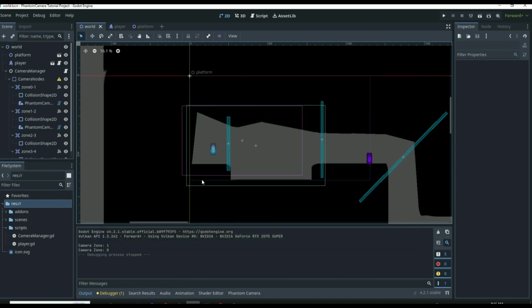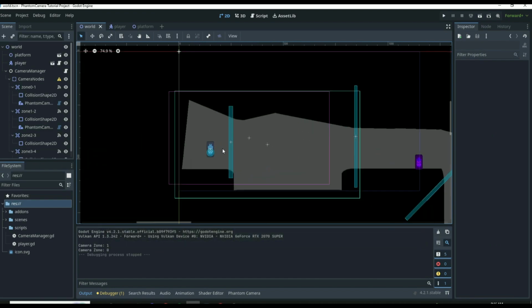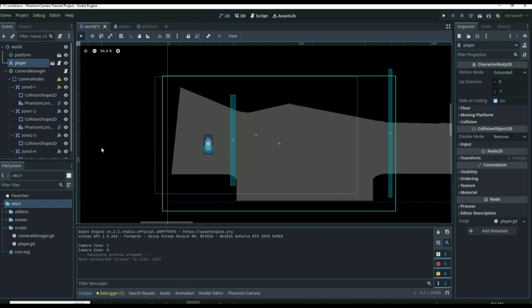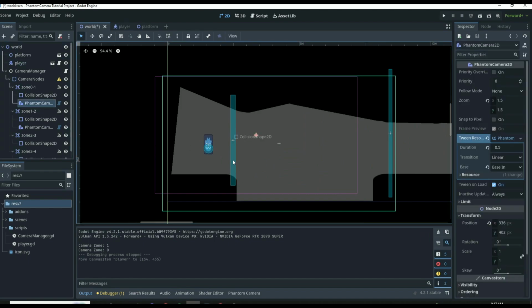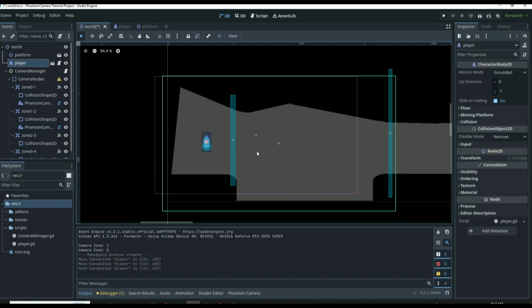So basically, when we go into this zone, so if our player is here, we want this phantom camera to be active, right? But if our player comes into zone 1, then we want this phantom camera to be active, right? The new phantom camera that we just created.